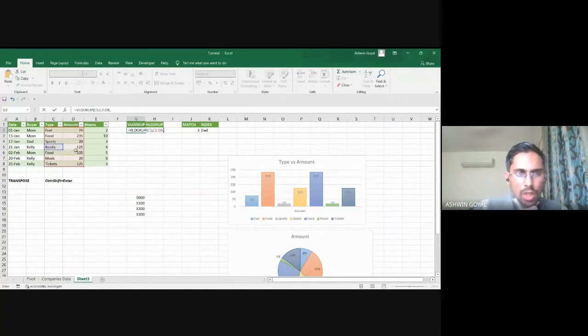Suppose we want to see how much did books cost. How much did books cost? So in that case, the column index num would be 2 because this is the range, this is the first column, and this is the second column. So I want to return the amount. So the column index num will be 2.